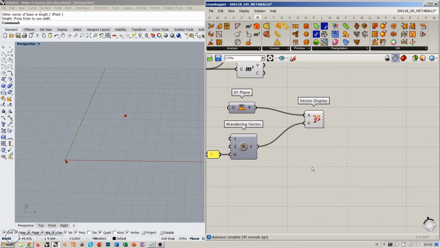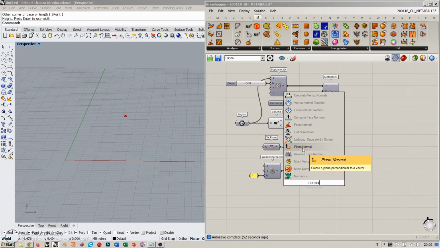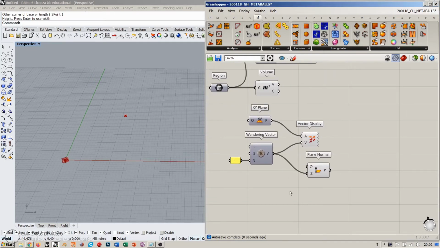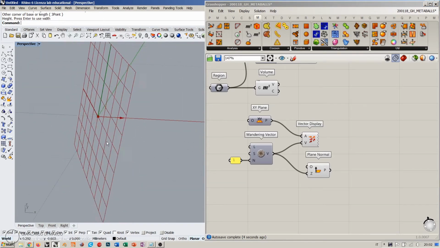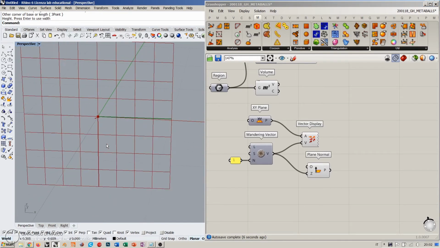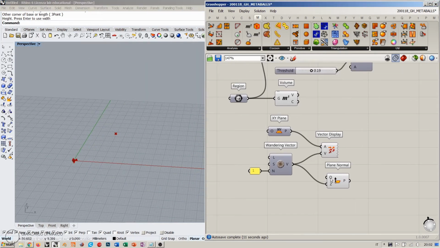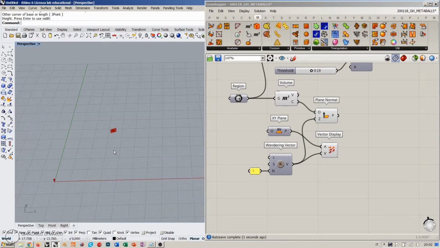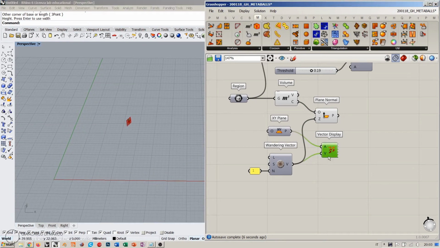So what I want to do is take this wandering vector as the normal for my plane, like this, and you see that now it's according to the direction of this vector. You see that the normal plane is rotating in space, and I want the origin of this plane to be the center of the bounding box of the point cloud. Okay, so I no longer need to visualize the vector display here.